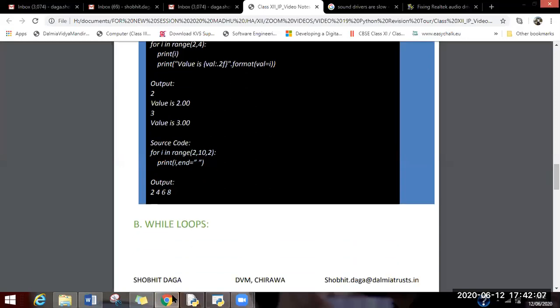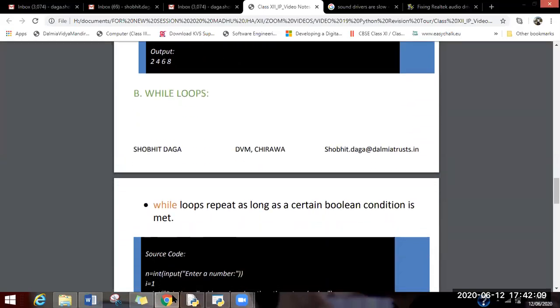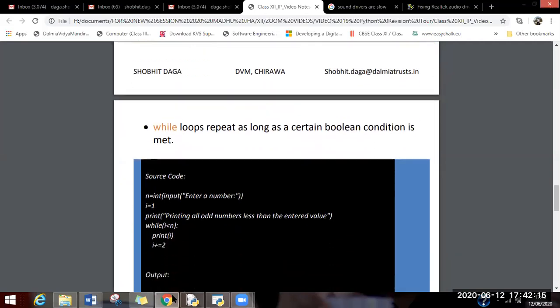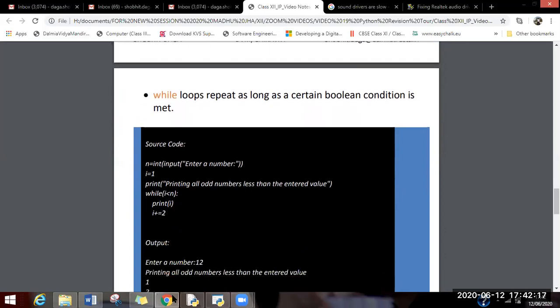The next concept which we'll study is about while loops. So while loops repeat as long as a certain Boolean condition is true. As simple as that. The for loops will iterate as long as there is a set of values which were left uniterated. The while loops will iterate as long as your Boolean condition is true. So while loops are a typical type of loop which you will see in other programming languages also. For is more of a type of iterator rather than a looping statement.